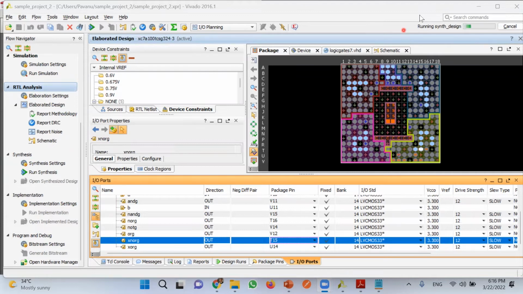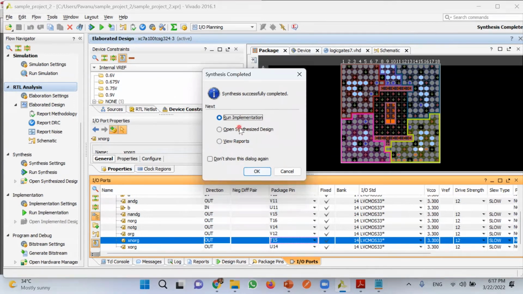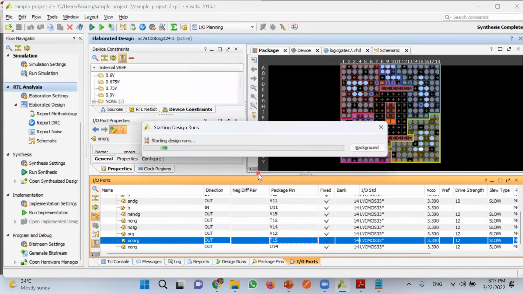After completion of the synthesis process, it shows a pop-up. Here a pop-up window came, showing run implementation, open synthesized design and view report. If you want to see the synthesized report, you have to click on open. Now I don't want to see that one. I want to start the next process without delay. Run implementation. Click on implementation.